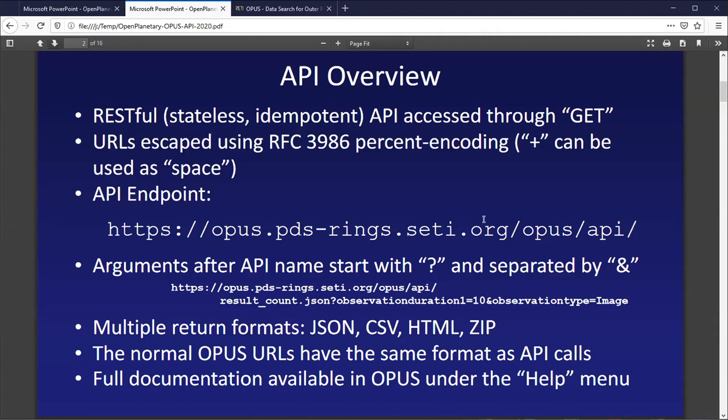Now, that's not true if we change the database, of course. That doesn't happen very often. But if you call twice in a row, you will always get the same data. The API is accessed through the HTTP GET method only, not through POST or PUT or anything else. It uses URLs that are escaped using RFC 3986, the percent encoding, which I'm sure everyone is familiar with. It's all the little percent signs that you see in URLs all the time. But you can substitute a plus sign for a space, which makes the URLs a lot more readable.